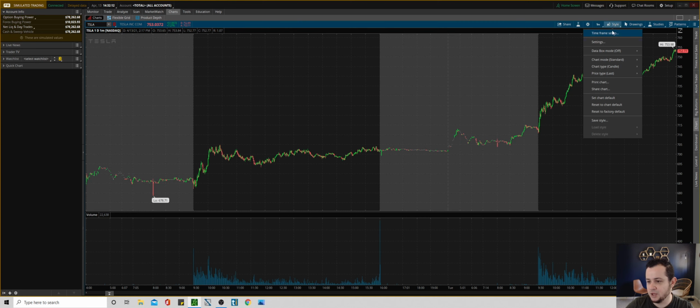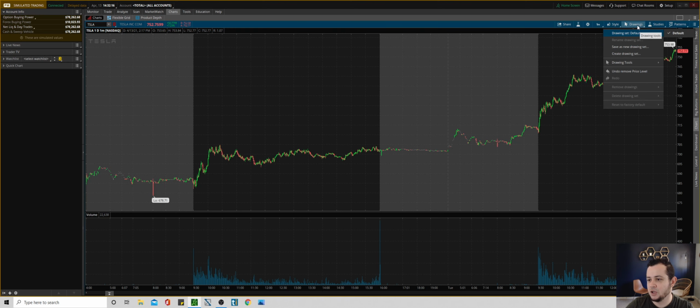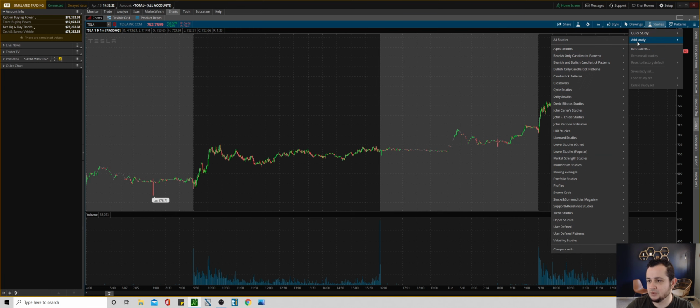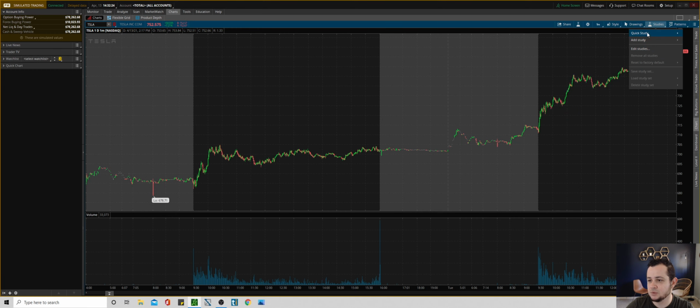Then you have style. You have stuff here that you can also change. We got drawings. Drawings you can also change here. Studies you can save. You can add studies. You can remove. This is like a quick access to them. So you have different studies here. You can save studies. You can load studies once you have them saved. Patterns, I don't really mess with patterns, but just leave it selected like it is right now. And that's pretty much what we have here.